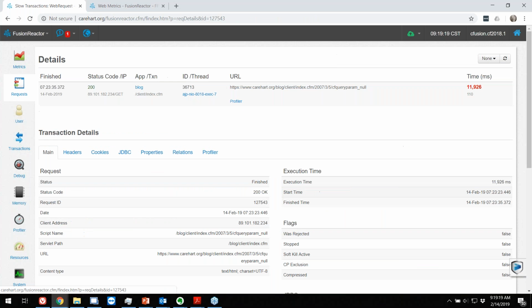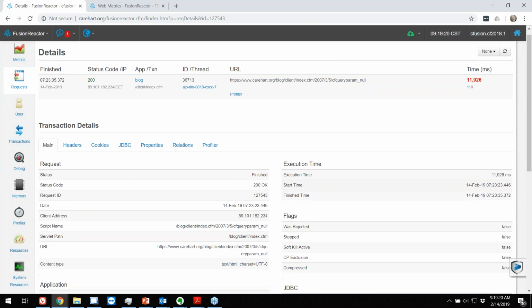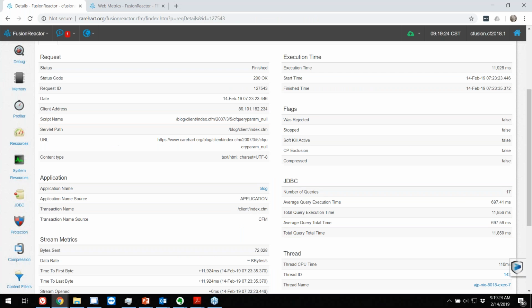So it's 11 seconds old. Okay, and this is more typical of what you're going to see. Here's the total, 11.9 seconds, and there's the query time, 11.85 seconds. These 17 queries took most of the time. That's more typical of what most of you would see. There was no CPU time.